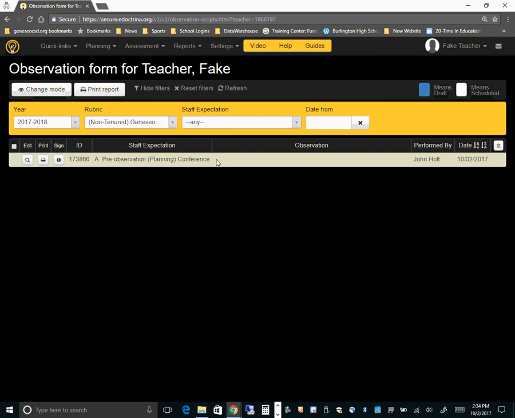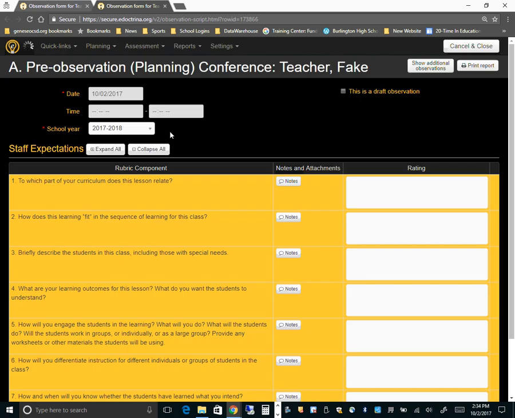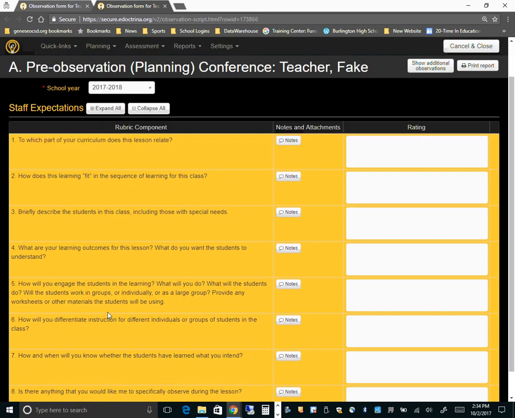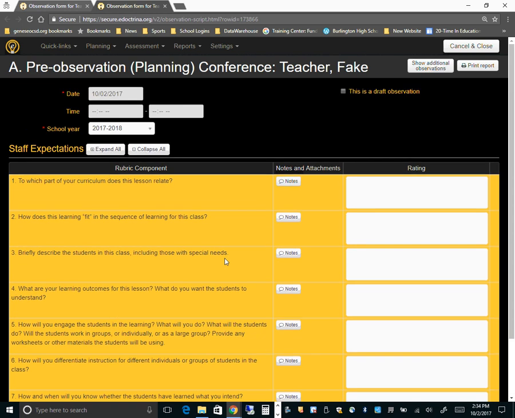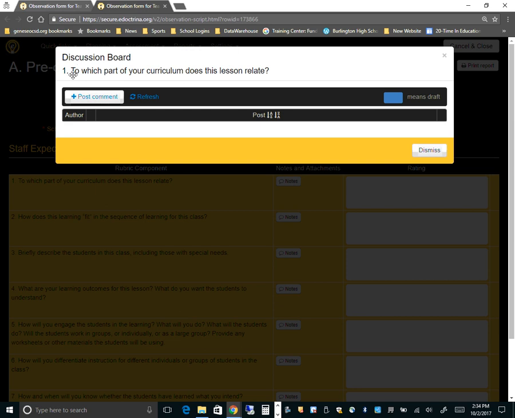So the pre-observation conference is the documentation that you need to bring to your pre-observation, and that's what we'll start with. So basically all you have to do is click on this little edit button here that says view. And these questions are exactly the same as what we used to transfer back and forth using Microsoft Word. So if you click on that notes template, if you just click on notes, all you're going to do, it's practically a message board. You just say post comment.